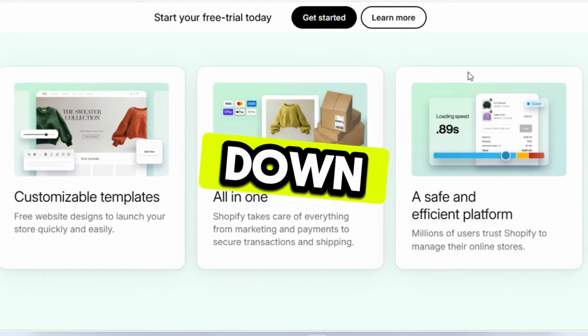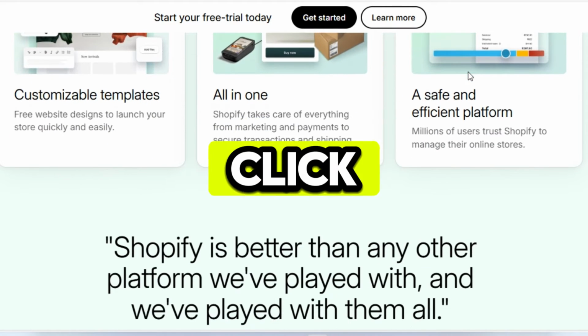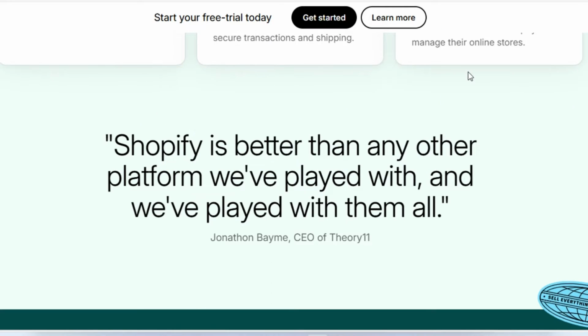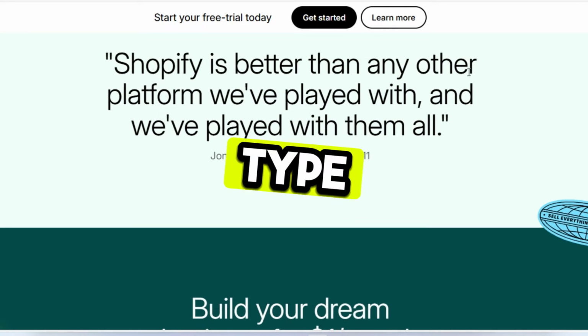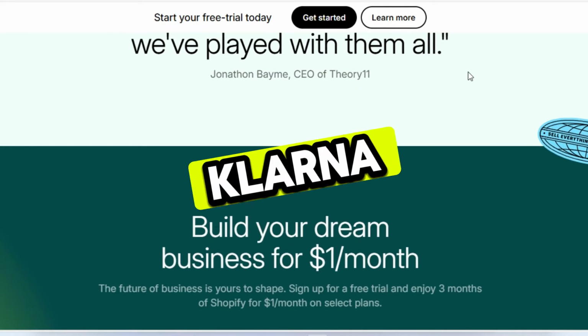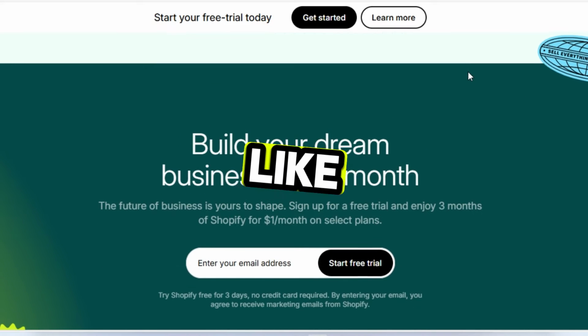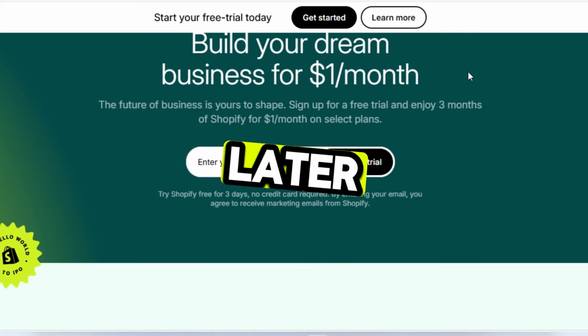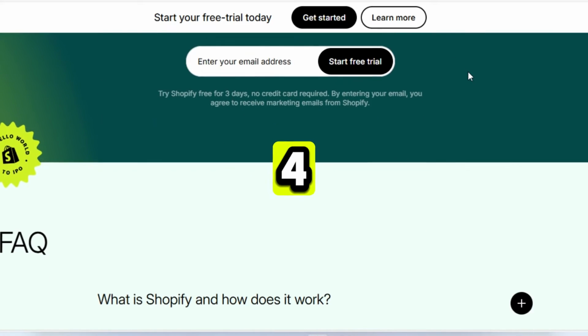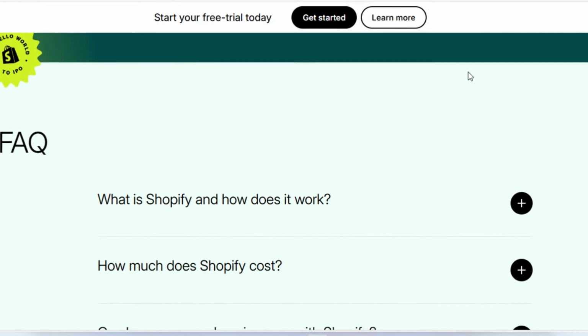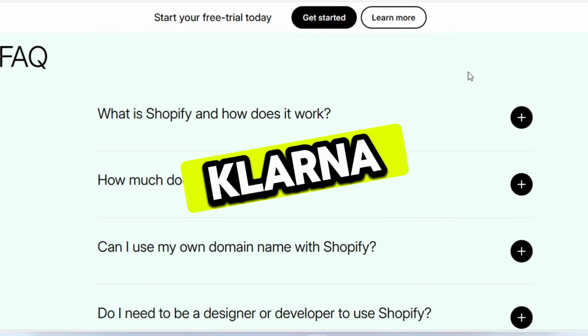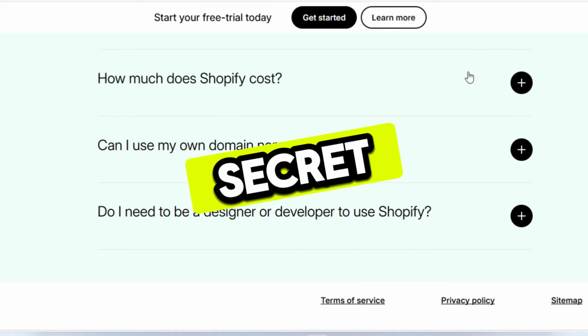Step 2. Scroll down to Alternative Payment Methods and click Choose Alternative Payment. Step 3. In the search bar, type Klarna. Then select the Klarna option that matches your region, like Klarna Payments or Klarna Pay Later. Step 4. Click Activate. Shopify will now prompt you to enter your Klarna merchant ID and shared secret.